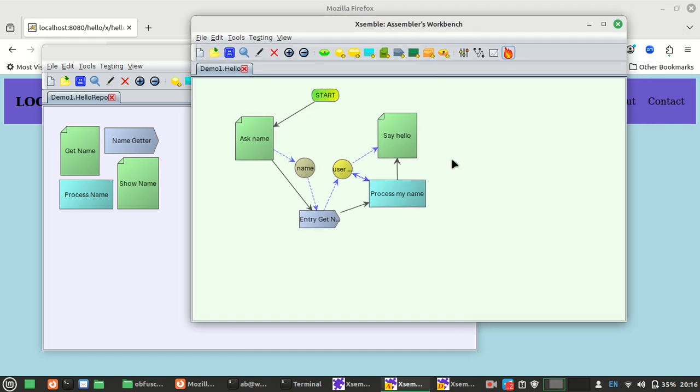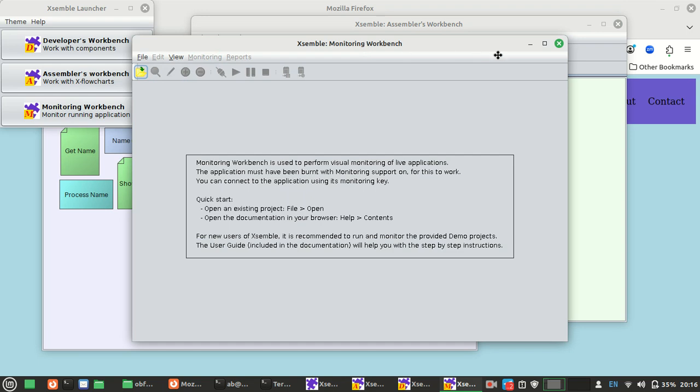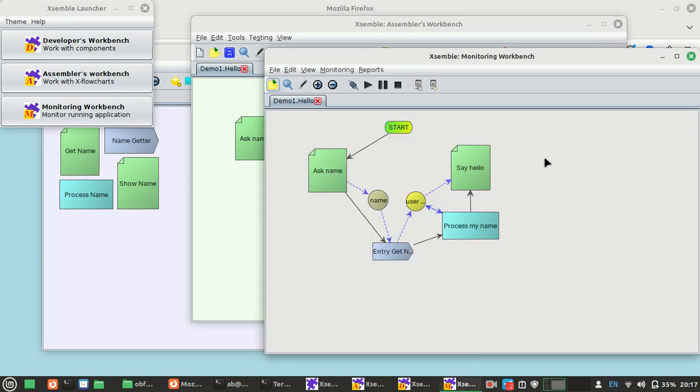Now let us quickly look at the last one, monitoring workbench. This lets you connect to a working application and see what is happening with that application, monitor it live. So developers do some code debugging. This is the visual version of that. This is the visual debugging, so to say.